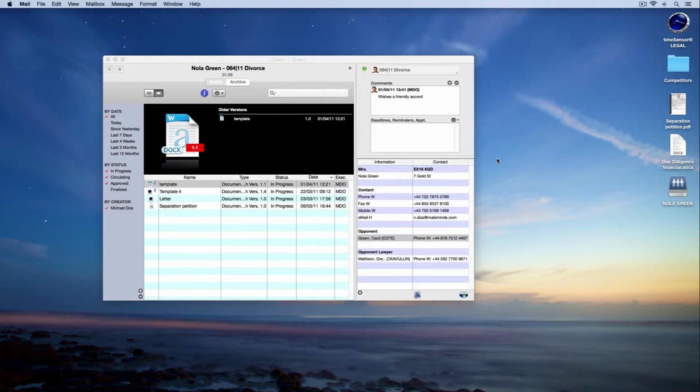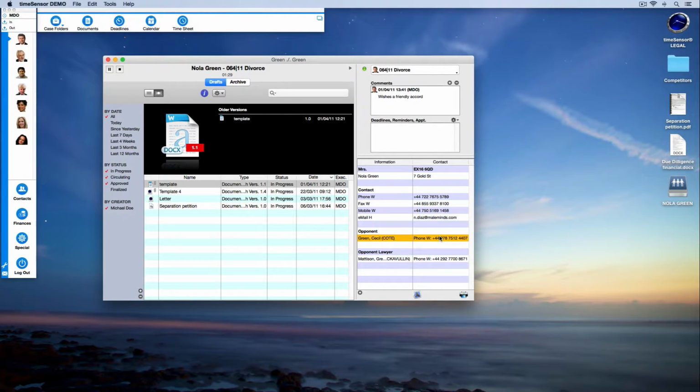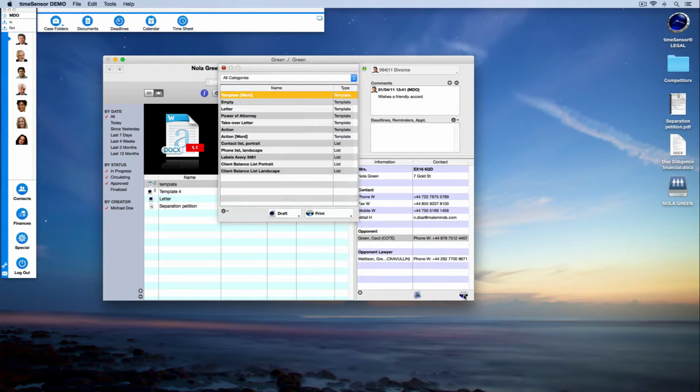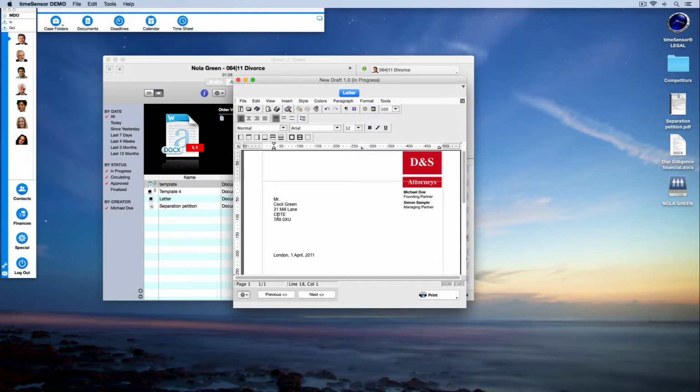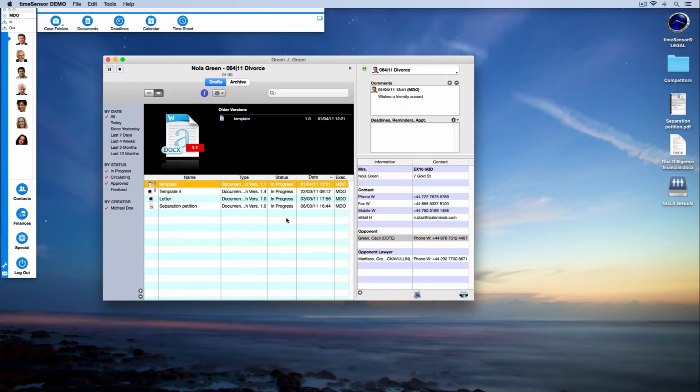One of the most practical functions of the case folder is the option to use templates. To do so, select the contact you want to send a letter to, then click on the output icon below the list of related contacts. You will see a list of templates from which you may select the desired letter and use it by clicking on Draft. You may use the internal word processor 4D Write or Microsoft Word.